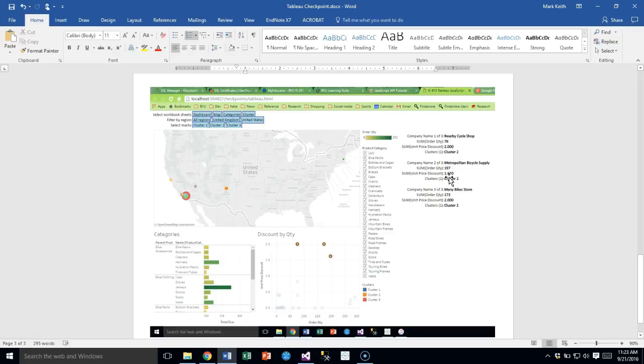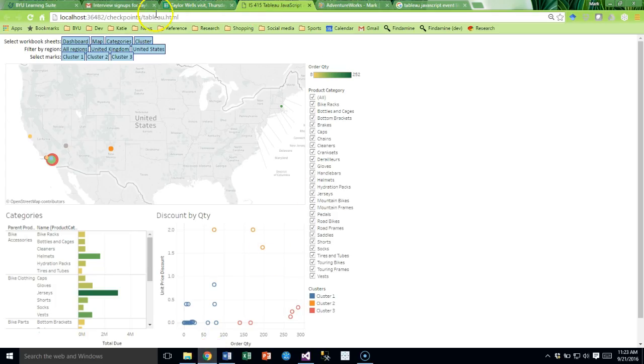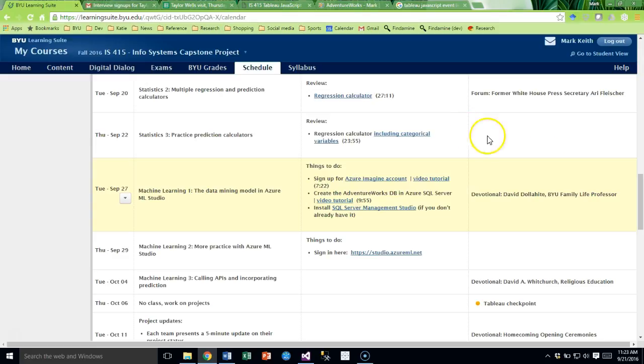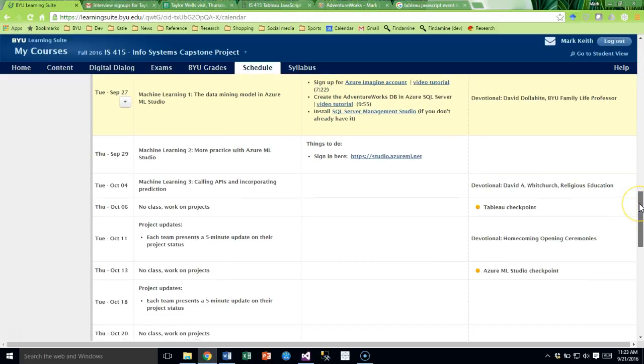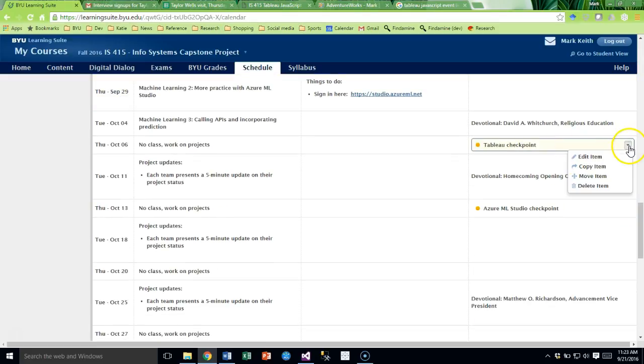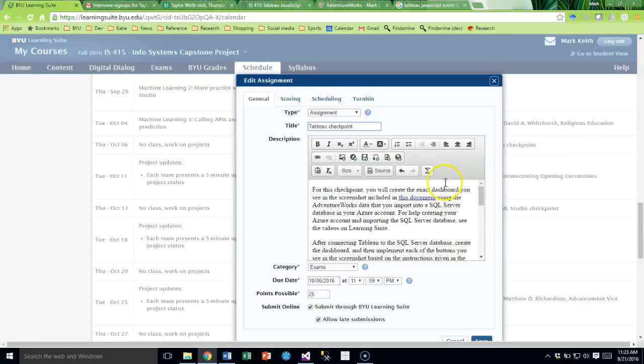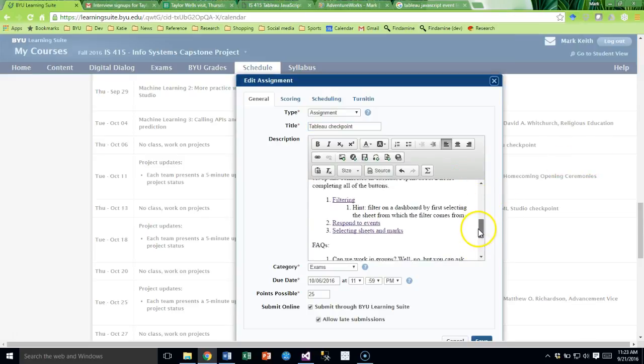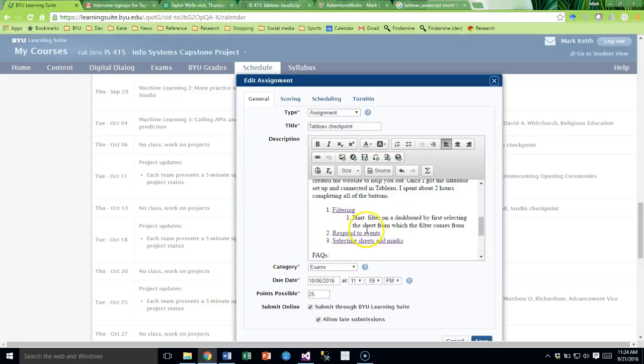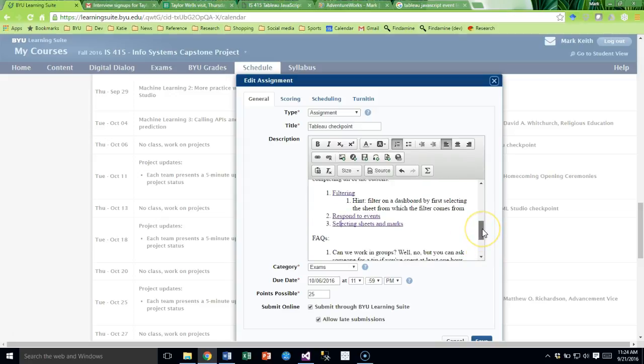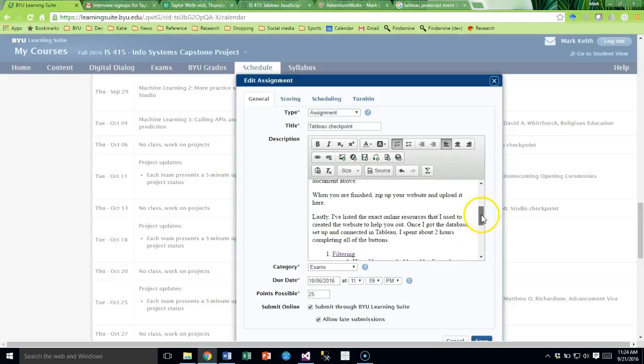Now, I just went to some examples and copied their examples and applied it to my dashboard. So what I've done to help you out is here in Learning Suite, I gave you references to the exact places I went to make all of these things work. So here on Tableau Checkpoint, you'll notice down here some links to filtering, responding to events, selecting sheets and marks. There's other places you can go look to find help on how to do this.